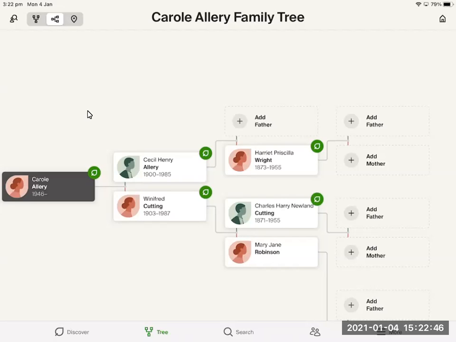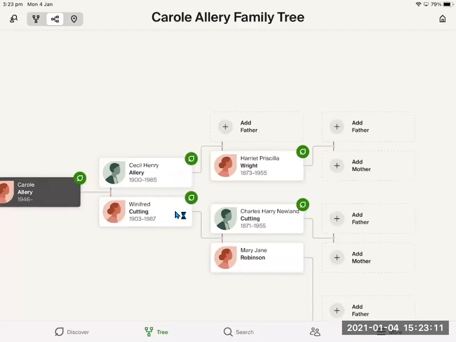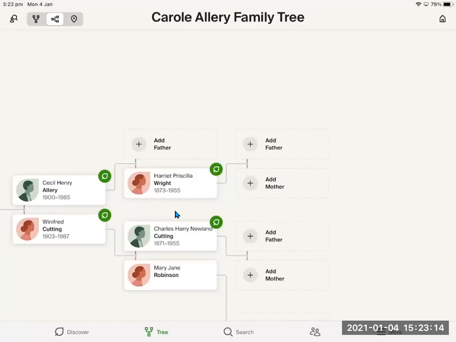This is my teaching tree, so it's not everybody in my tree. It just shows you how you can use it. So on the left-hand side, you'll see my name, my maiden name, my parents' names and date of birth and death dates. And I'm beginning to fill out my grandparents' data in the third column. So I'll just move that down a little bit. And I'm about to enter my paternal grandfather's name, which is just above Harriet Priscilla Wright.